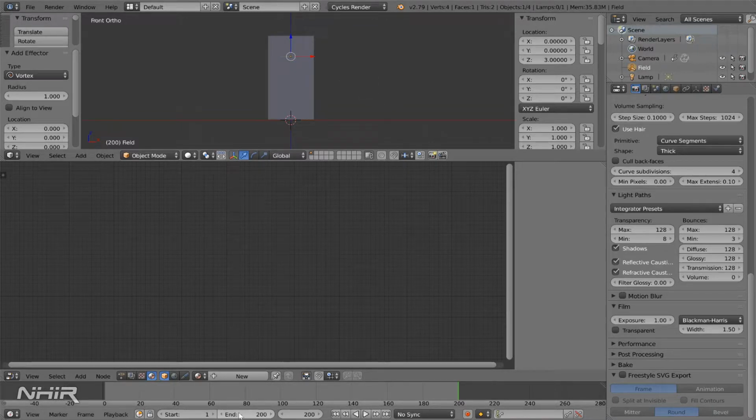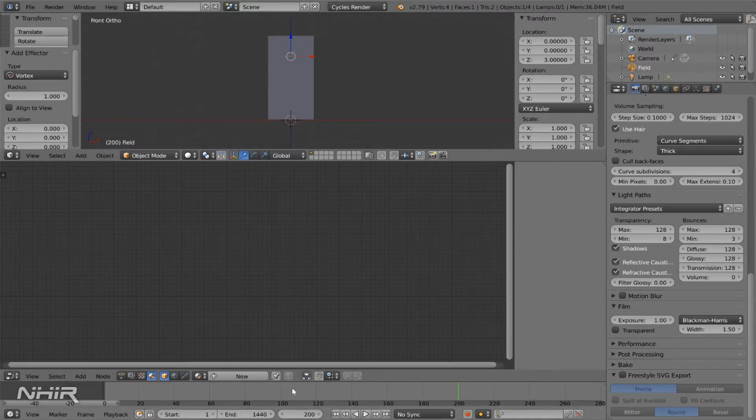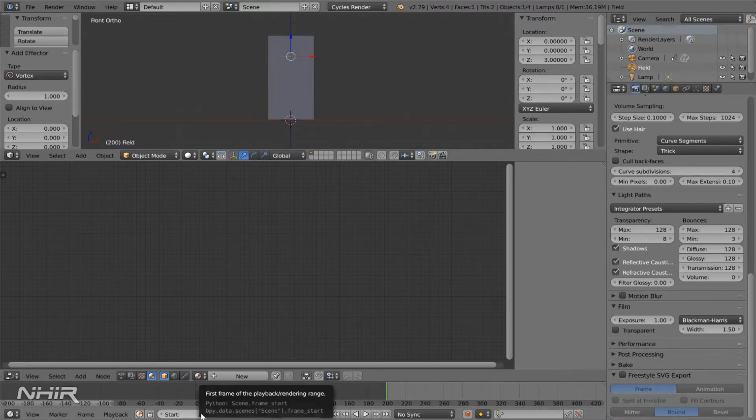We need to adjust the frame count here. As we've already rendered out the first 200 frames, we don't need to do that again. And indeed it won't work because we've changed the material now. So set the start frame to 201.